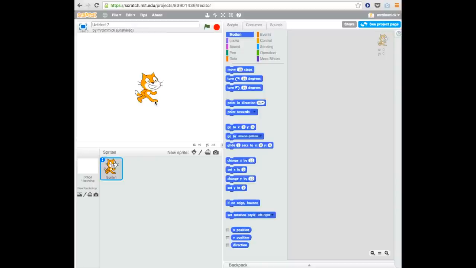So that could be a character like it is here, the Scratch cat. It could be a car, it could be a person, it could be a bullet from a gun, it could be anything really. Anything that moves around or you interact with in your game is a sprite. So we're going to make a Pac-Man sprite in today's little tutorial.